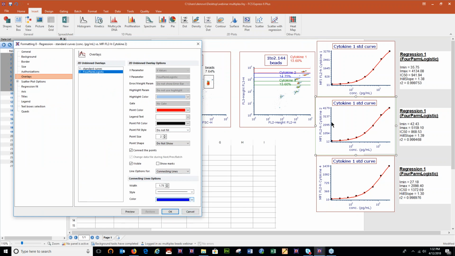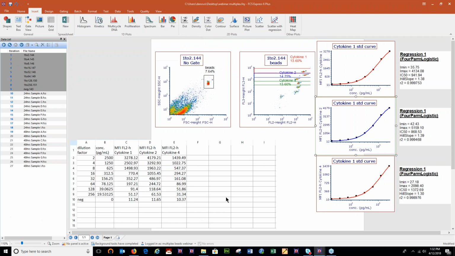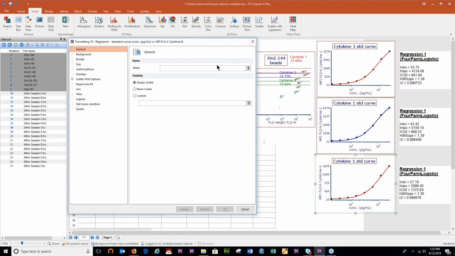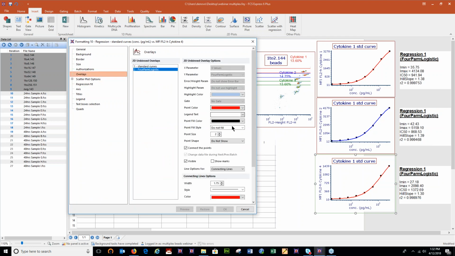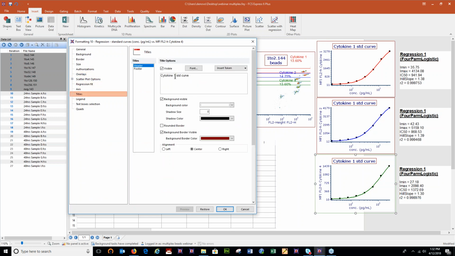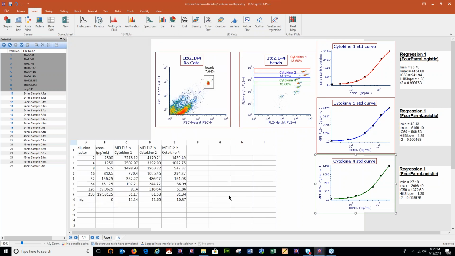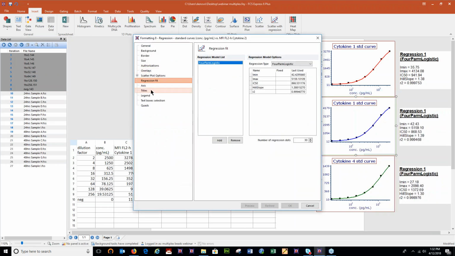So this one is blue because it's cytokine 2. There we go. And then here as well, we'll change this cytokine 4 plot to green. Okay, and we want to, of course, change this title to, this is the cytokine 4, and we will change this title to the cytokine 2. Whoops.